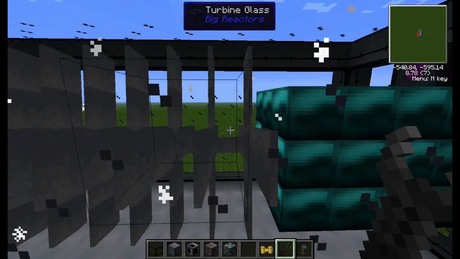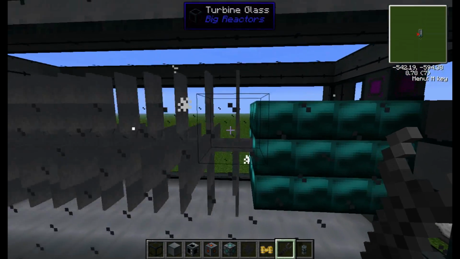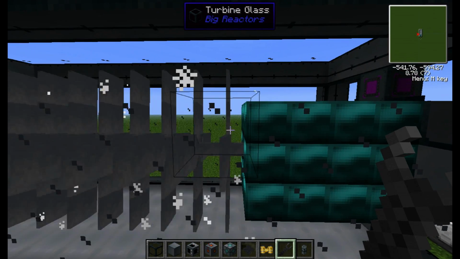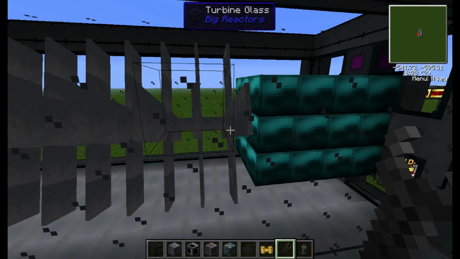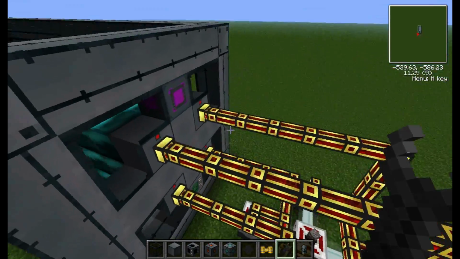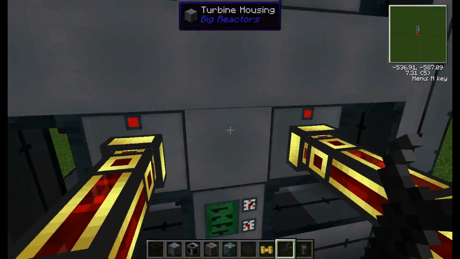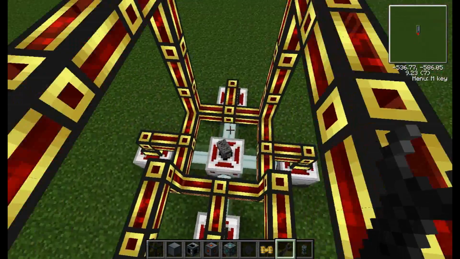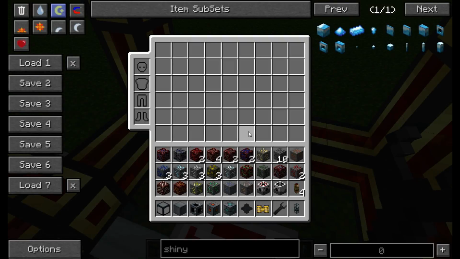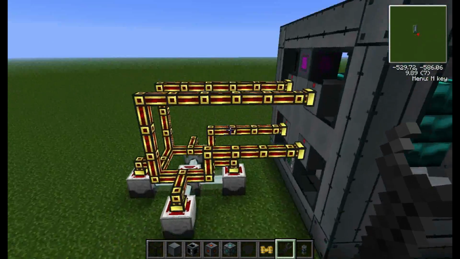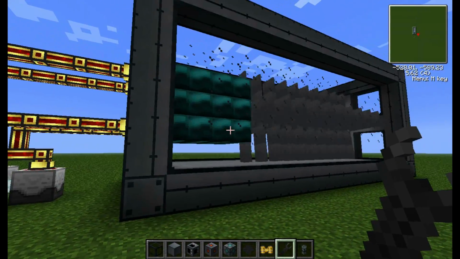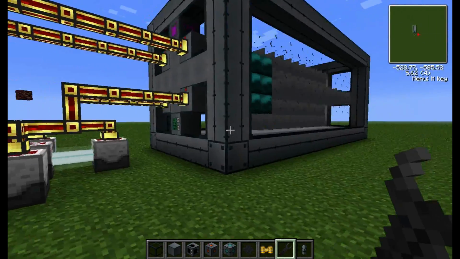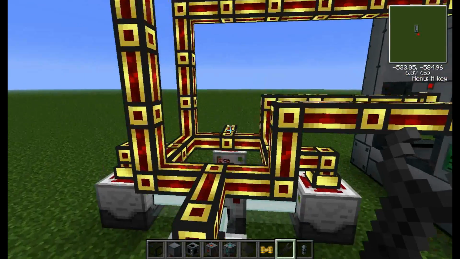And 1 single rotor shaft with 8 blades on it, well, 4 double blades, acts the same as 2 shafts with 8 single blades on it. So I have a turbine that is producing 21,000 redstone flux per tick and is running this mining laser at full speed. If you want to connect it to this, make sure you have a place to put all this stuff beforehand. We now return to our regularly scheduled construction.